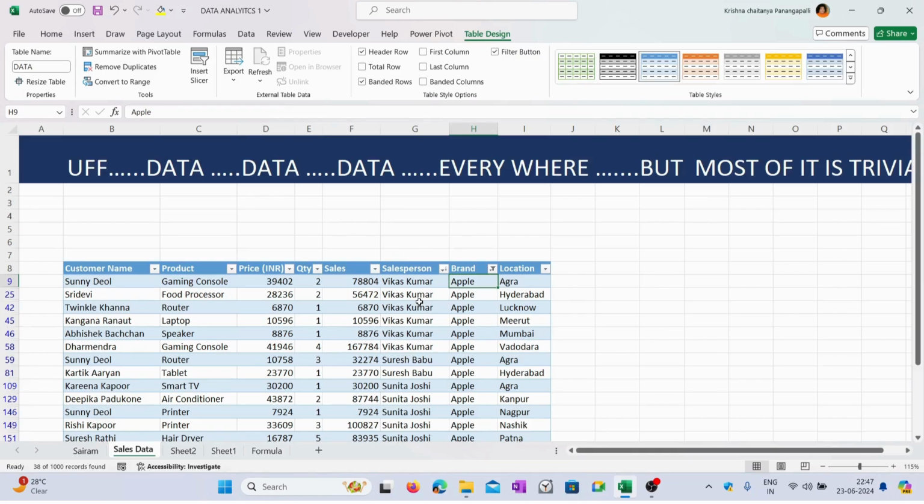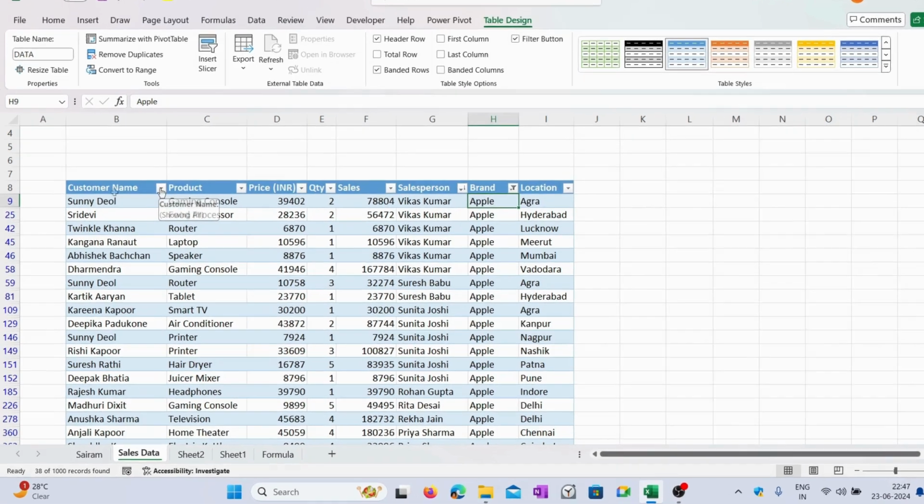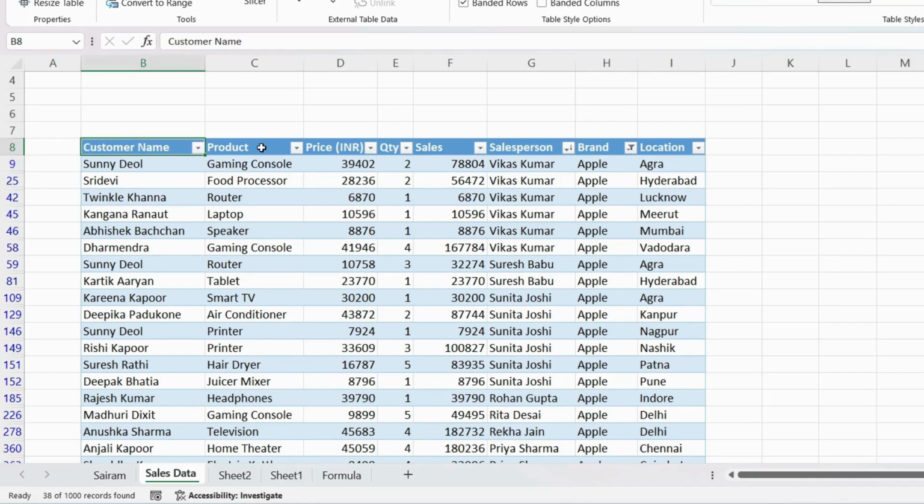So let us start exploring what the advantages of converting data into a table are. First of all, if you convert some data into a table, it will appear like this. The first advantage is you can filter the data. As you can see, at every column name there is a drop down. This drop down is what we call a filter.